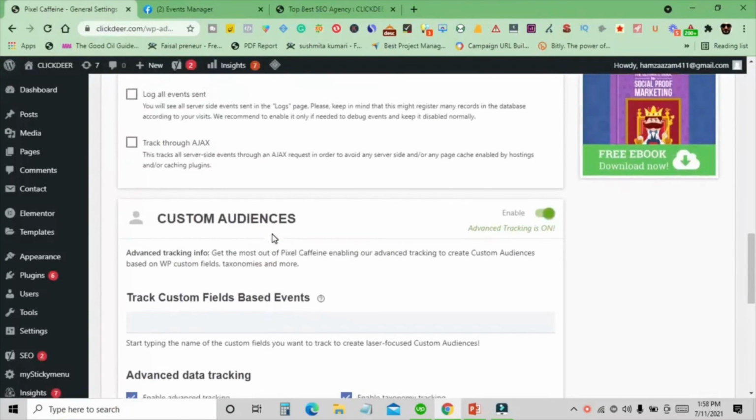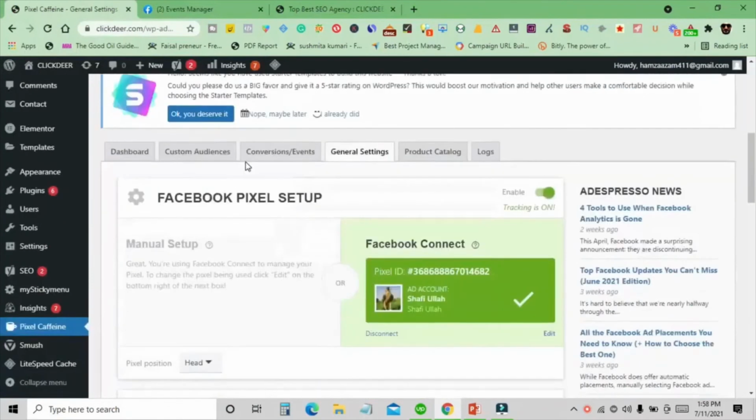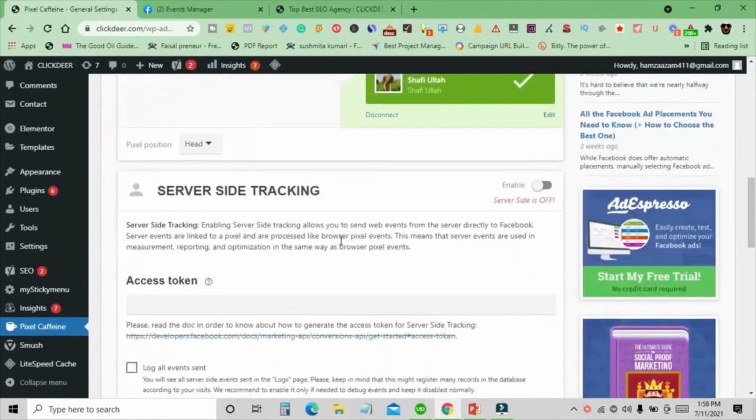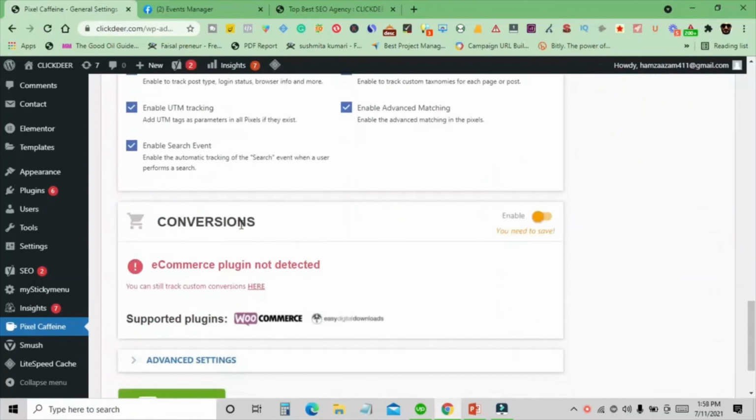I want to show you one very important thing. This is the plugin that we are using, which is Pixel Cafe, and our Facebook profile has now been connected with this plugin. If you scroll down, you see the conversion option. For now it's disabled. We have to enable it if you run an online store on a WordPress website, because when you enable this option, this plugin will automatically create all of the events like purchases, initiate checkouts, add to cart, and view content within your Facebook Events Manager.